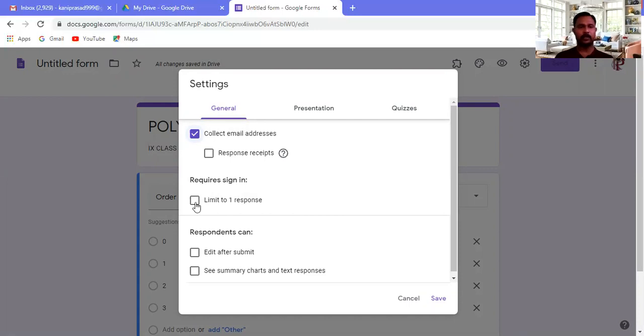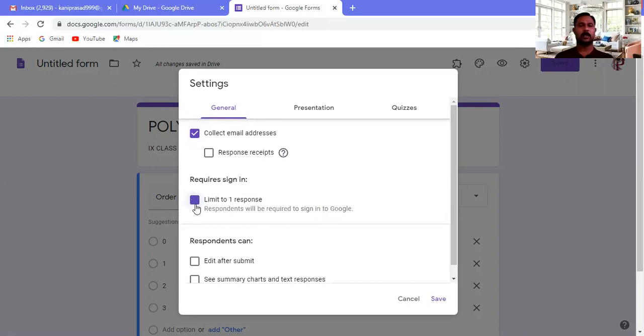Now there are four choices for my MCQ. Out of them, only one is correct, so I am limiting to one response. If you need more than one response, don't check this box; let it be unchecked. Here I need a single answer, that's why I am checking this box.